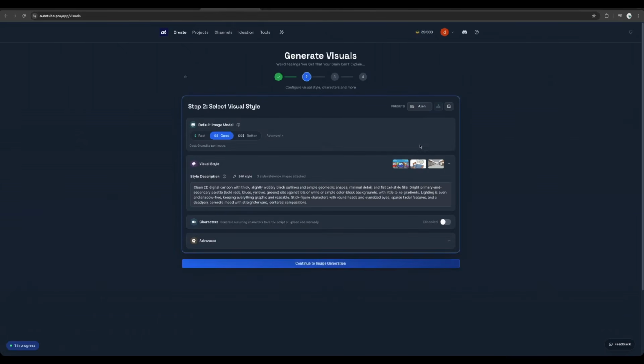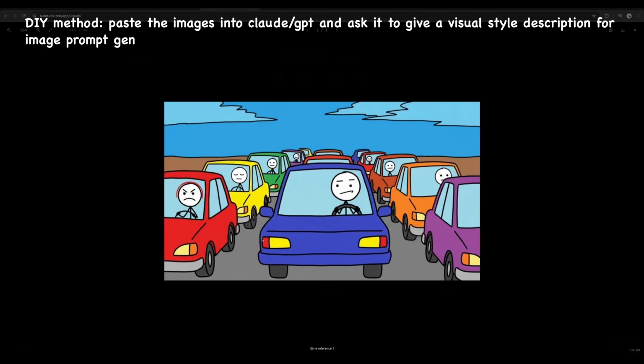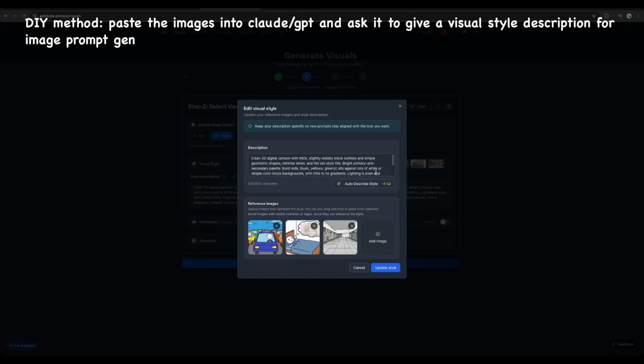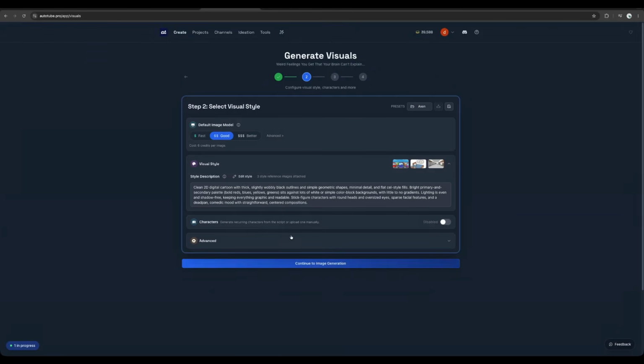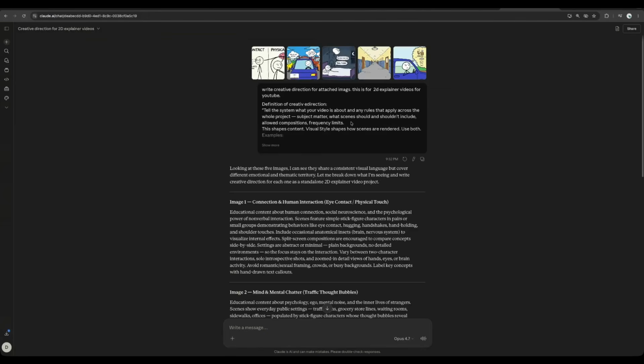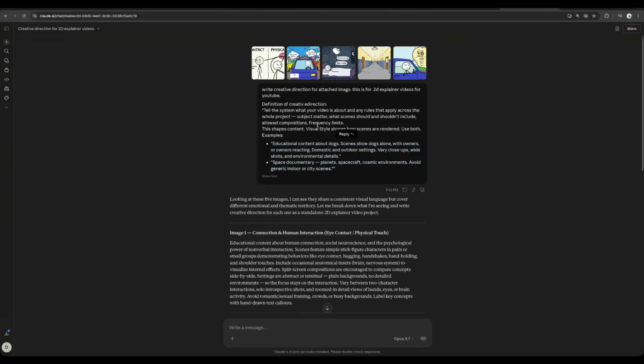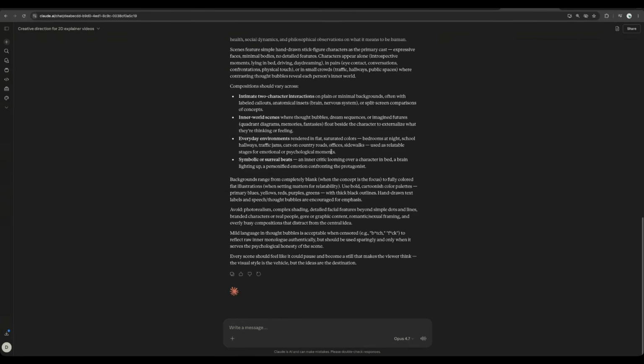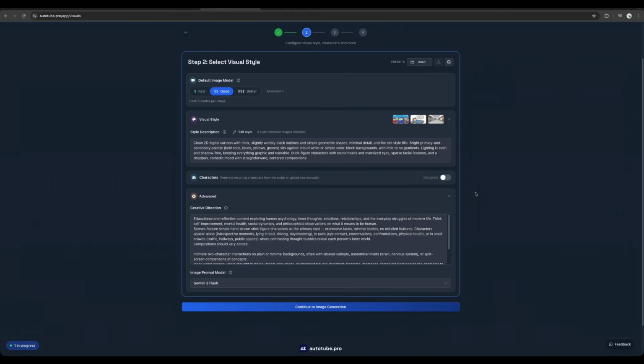So I already created a preset inside this software here. And what I basically did is I clicked add style here, then I pasted these 3 images here, and then I clicked auto describe style, and it produced this visual style description here. And I created a creative direction here, which is more like what is the imagery about, what do the images contain. And I did that by simply opening up Claude, and I pasted the images in a new chat with Claude and asked it to give me the creative direction, and it gave me a bunch of stuff here that I just copy pasted. Okay, so super simple so far.